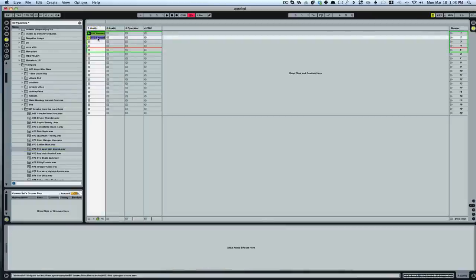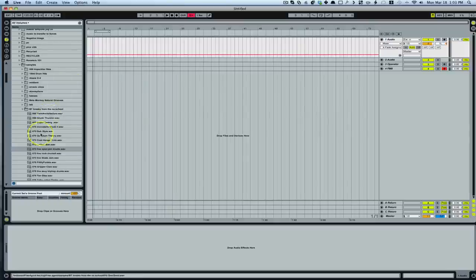And it's the same with the arrangement window too. If I want to bypass the session window, I could just hit tab and pull something right into the arrangement window as well. So it works both ways.